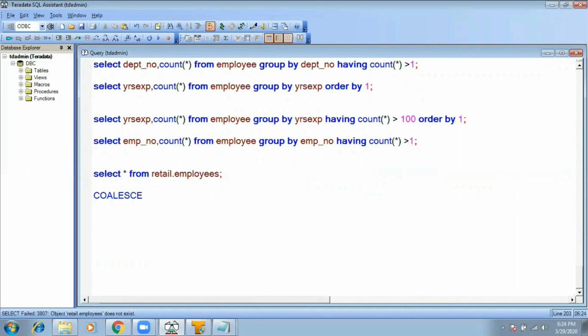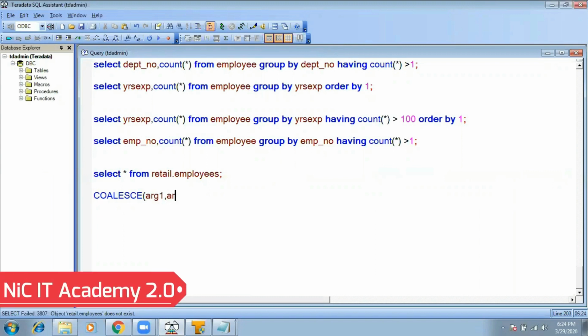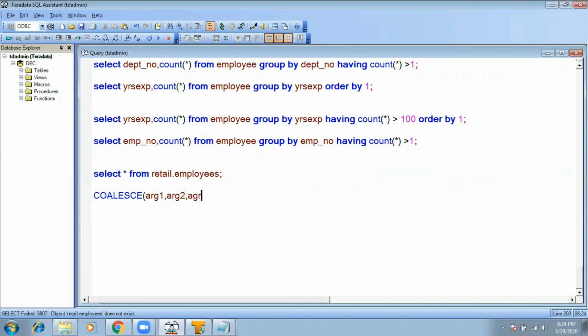This one, the coalesce function, normally we will use to handle null values. You can use coalesce with any number of arguments: argument 1, argument 2, argument 3, any number of arguments you can use. So what the coalesce function will do, it will return the first not null value. For example, if argument 1 itself is a not null value, it will return that value.